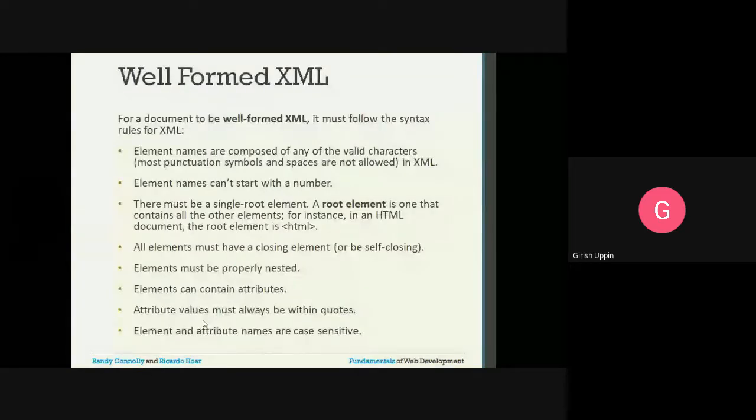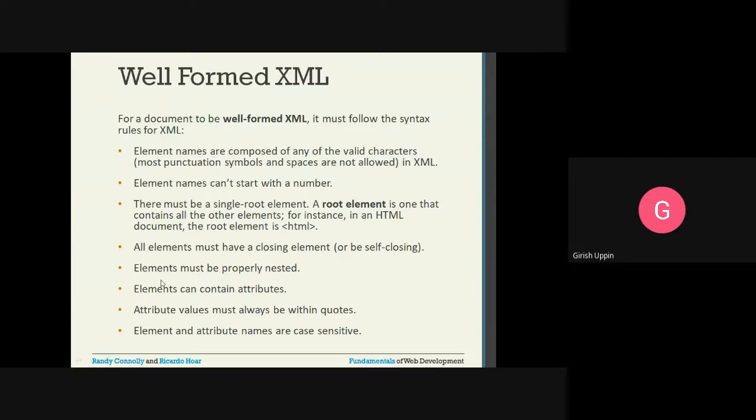Well-formed XML. For a document to be well-formed XML, it must follow the syntax rules for XML. Whenever we are creating an XML document, there are certain syntax rules that we must follow in order to create a well-formed XML document. Element names are composed of any of the valid characters. Most punctuation symbols and spaces are not allowed. So you can use any combination of valid characters to create the element name. An element's name can't start with a number. It has to be a character.